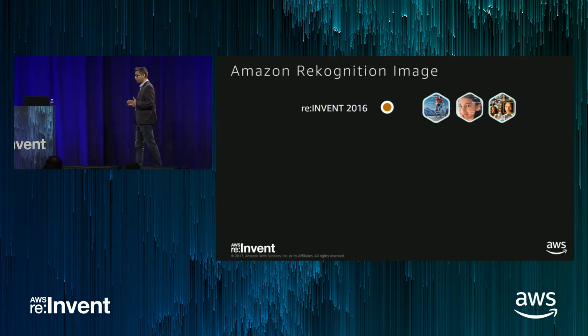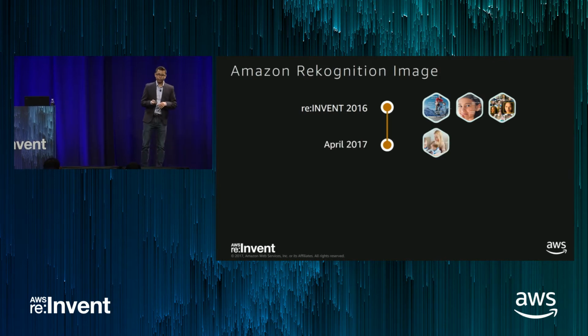What we then heard from customers, especially the people who have a lot of user-generated content, is that they want to be able to detect inappropriate content in images. And nudity or adult content is the most common problem. So in April, we launched that as the image moderation API, which we now call Unsafe Image Detection.